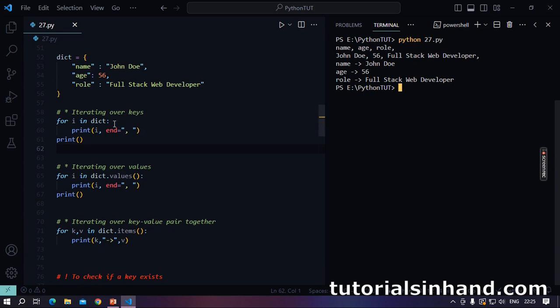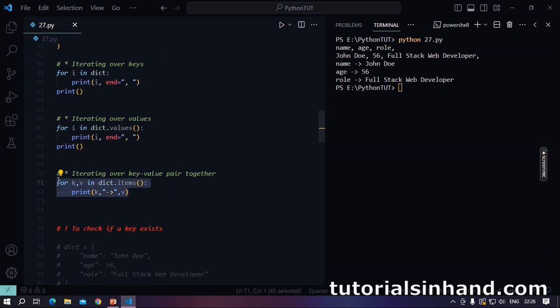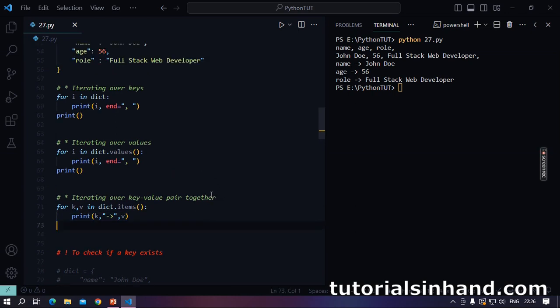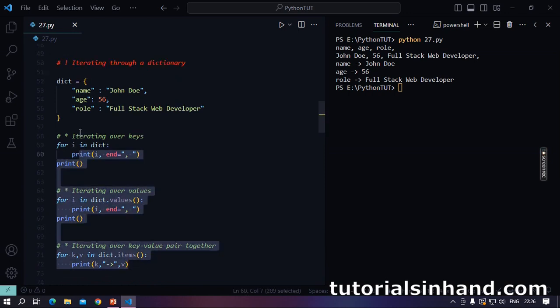So as soon as I run the code, you see for the first example I get name, age, and role because we are directly iterating upon the dict variable. Okay. When I am iterating over values using the dot values method, I get John Doe, 56, full stack web developer. And when I try to iterate over both together, I get name, right arrow John Doe, age, right arrow 56, role, right arrow full stack web developer. That is the key right arrow value as we have defined here. Okay. So I hope you are clear with this concept. Let's go to the next example.